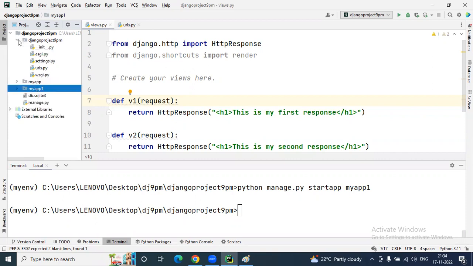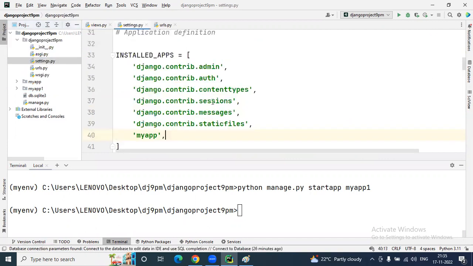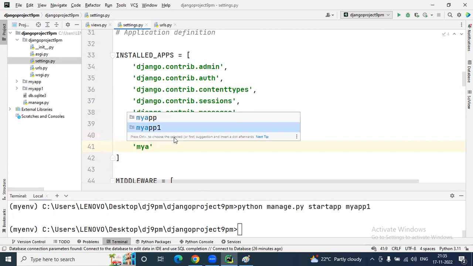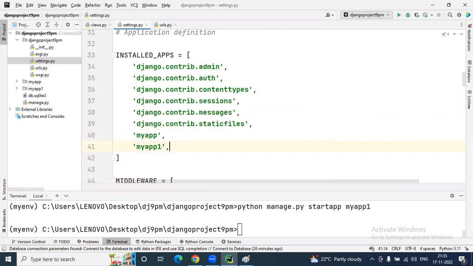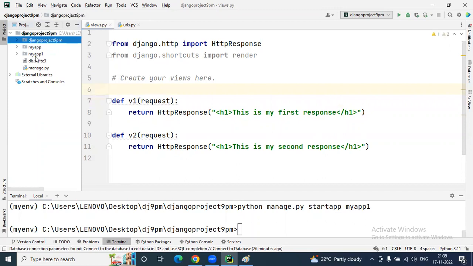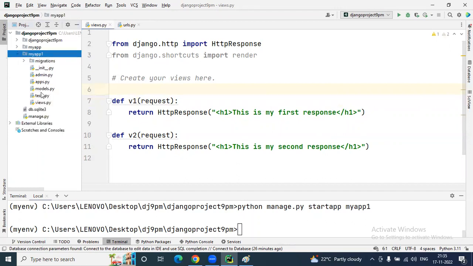So immediately I'll do this, sir. Click on the Django project, then settings.py. You can see under the installed apps only myapp is configured, but I need to configure myapp1 also. Let's add myapp1, that's it. So myapp1 is also configured. Let's close settings, it is not required. Now we can include some views inside myapp1 also.